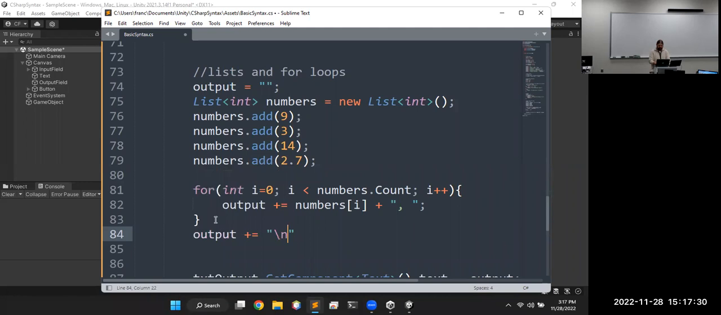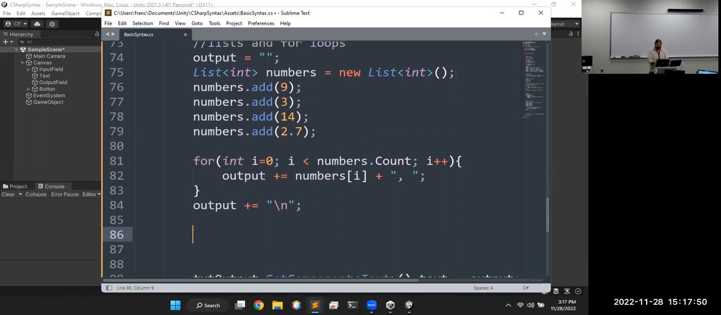Then I'm gonna add a line break afterwards. And again, these are all strings. Double quotation marks and single quotation marks are not interchangeable. A single quotation mark is for a single character. A double quotation mark is for a collection of characters, which is a string of characters. I'll repeat that just to show different syntax.